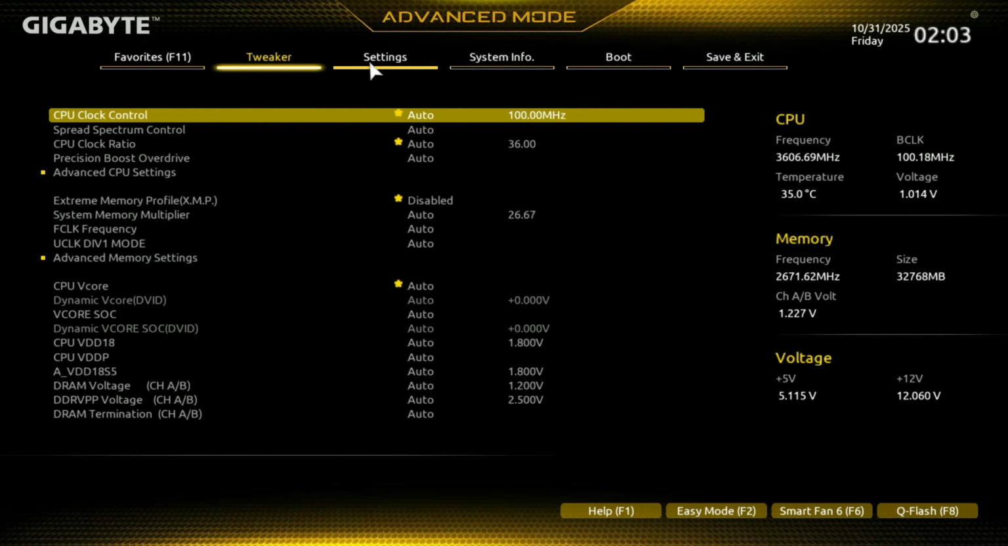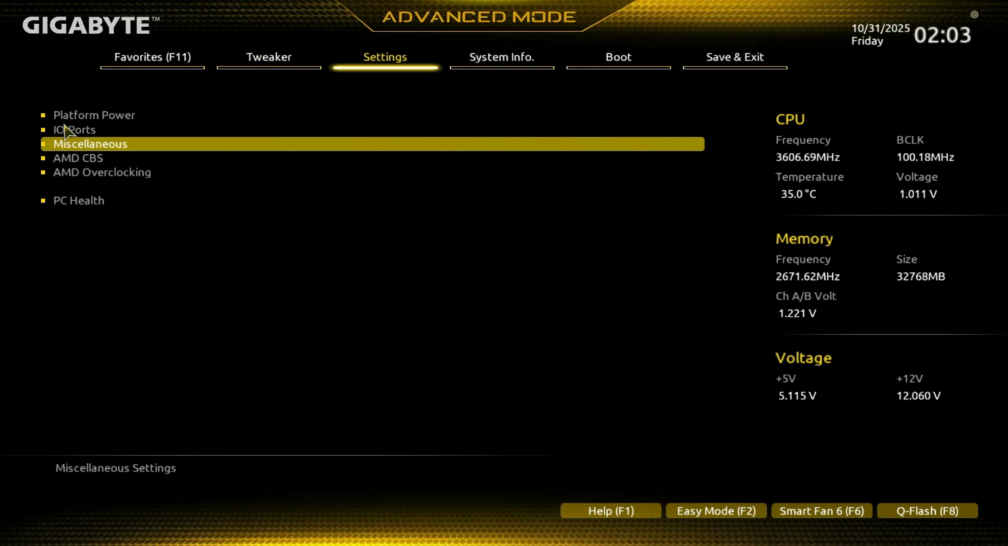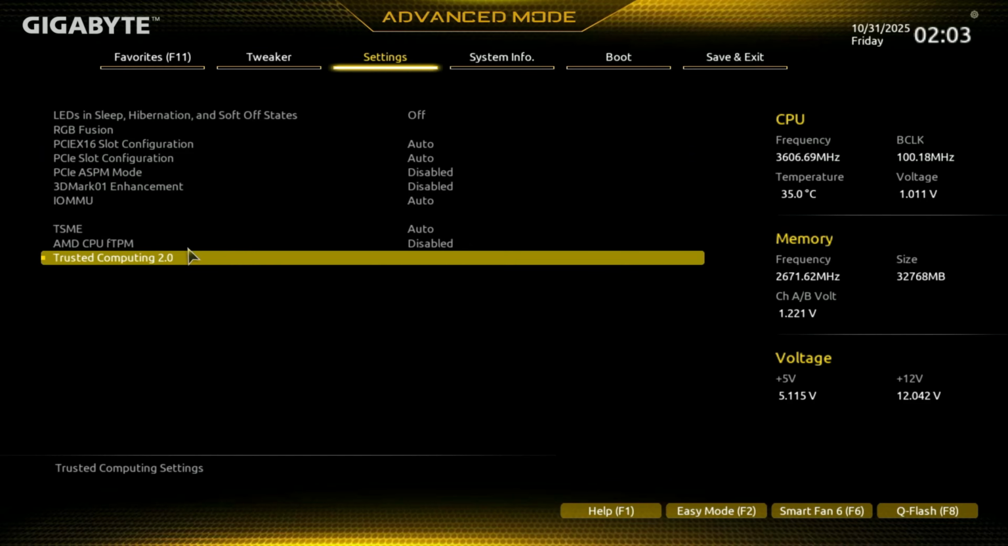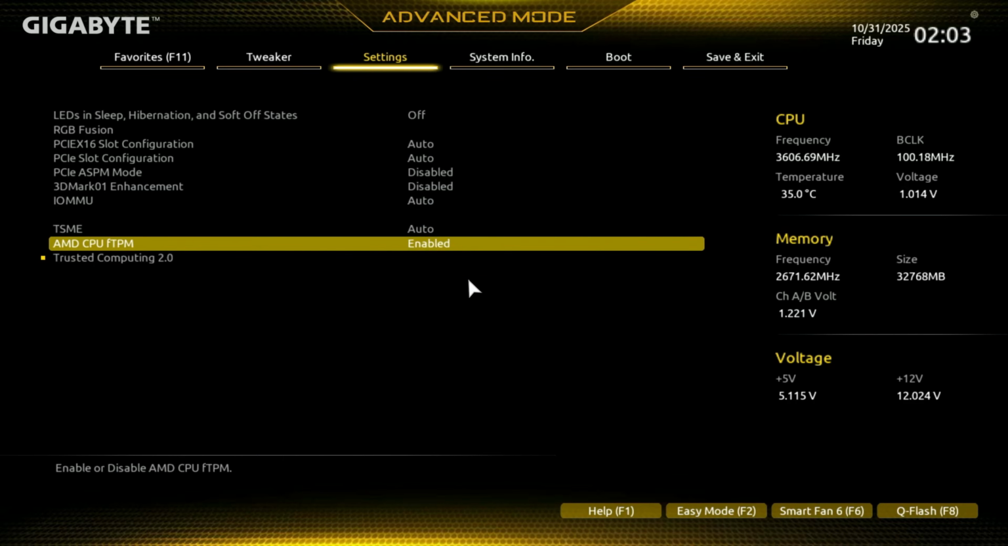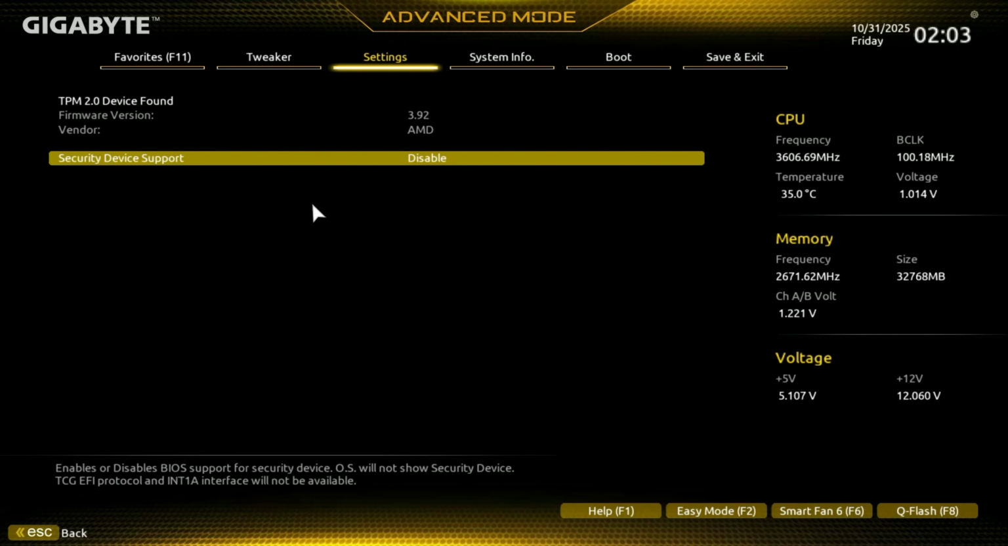Now that we're in advanced mode, go to settings and look for something like I/O ports or miscellaneous, depending on your model. There you should see the TPM setting. If you have an Intel CPU, enable PTT for platform trust technology. If you're on AMD, just enable the AMD CPU fTPM.